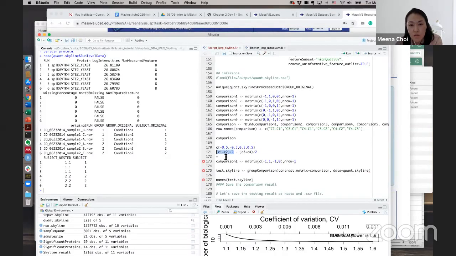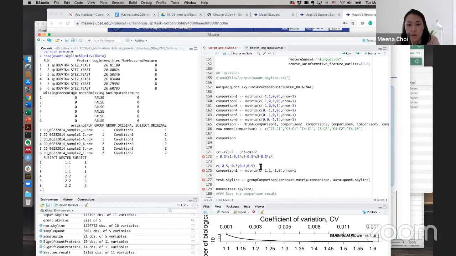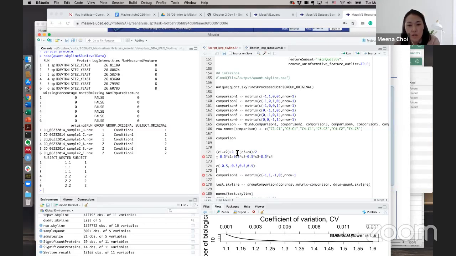Then how we can say this one is, here we can just write it down differently: 0.5 times C1, and then plus 0.5 times C2 minus 0.5 times C3 minus 0.5 times C4, right? Then how we made it, we just use these constants in the matrix. We'll just move this to here, right? The only difference is here I just changed the order, right? So then this one should be matching this one.